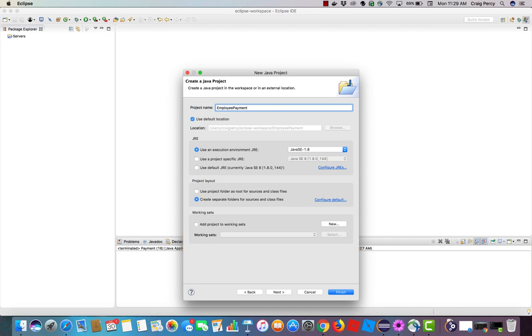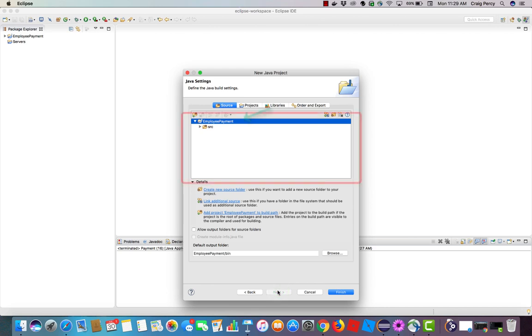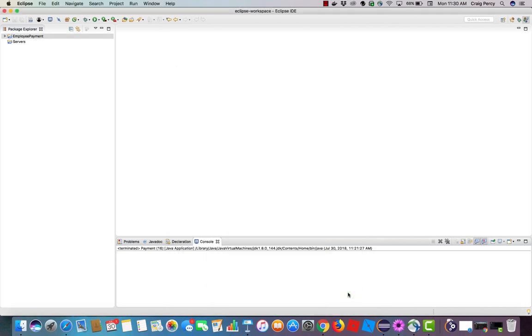For a quick look at the next page, click Next. Here we see that we're going to have the Employee Payment project level, and then below that in the hierarchy, there will be a folder called Source, abbreviated SRC. And this is where our Java classes will be stored. After completing and reviewing all of the dialog pages, click Finish, and your project is created.